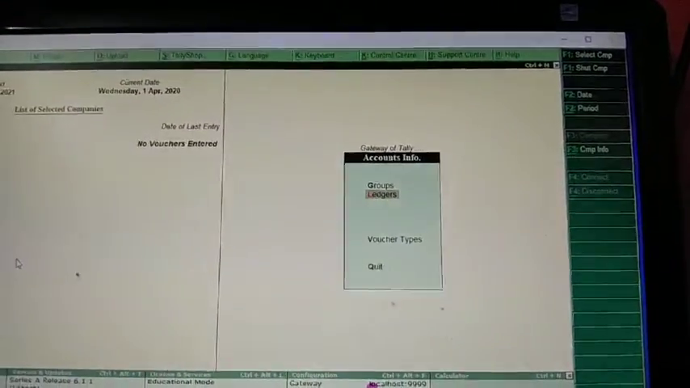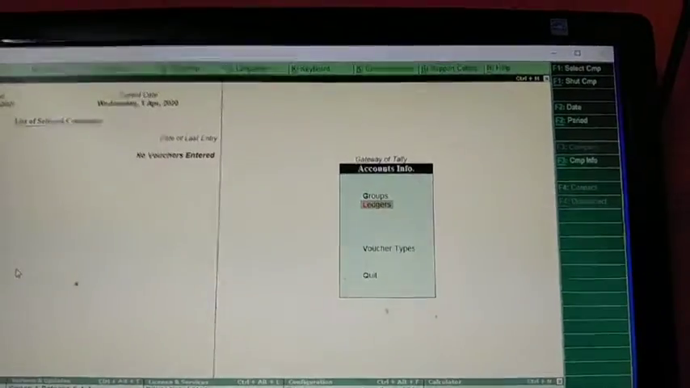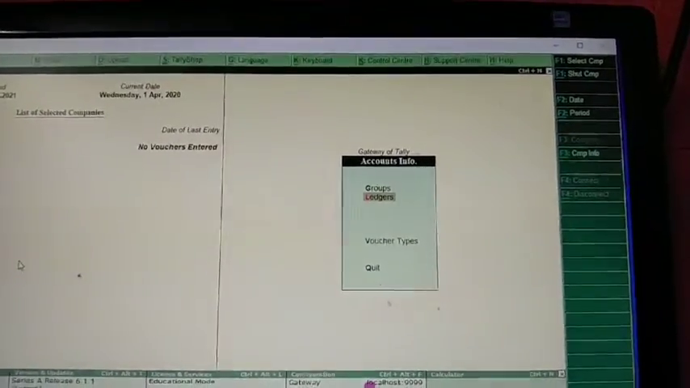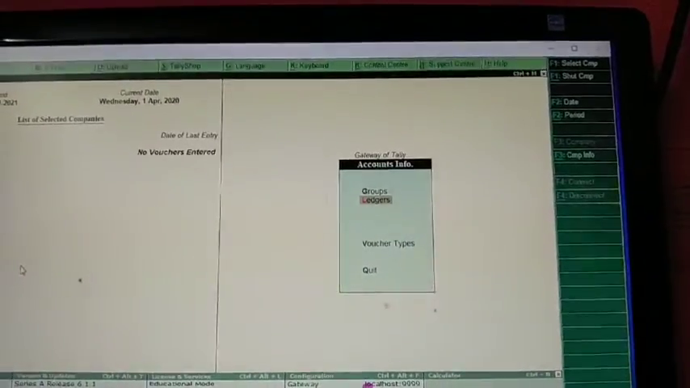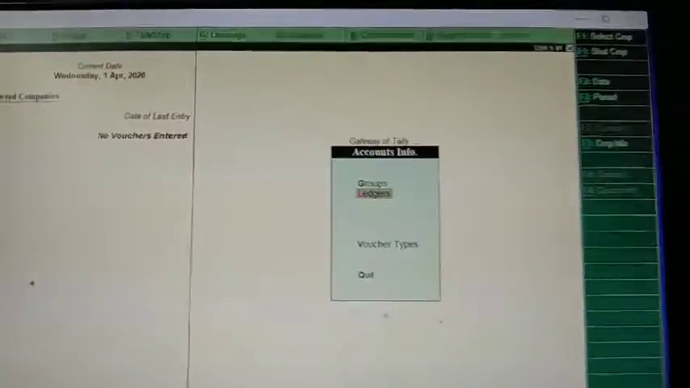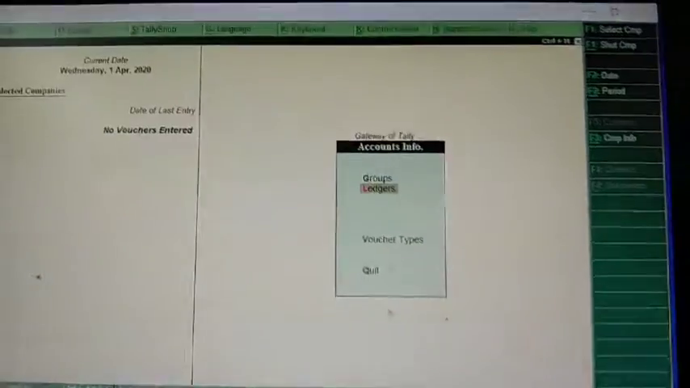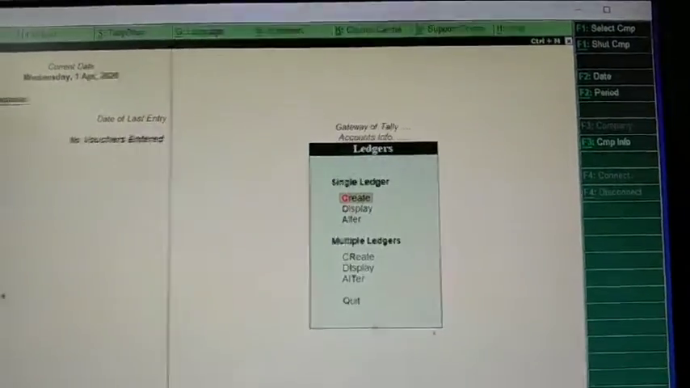A ledger is an actual account head to which we identify a transaction. We pass all accounting voucher entries using ledgers. Accounting voucher entries will be passed through creation of ledgers. Now how to create these ledgers? Same way, after groups there is ledgers, go to create. So this is the menu for the creation of ledgers.